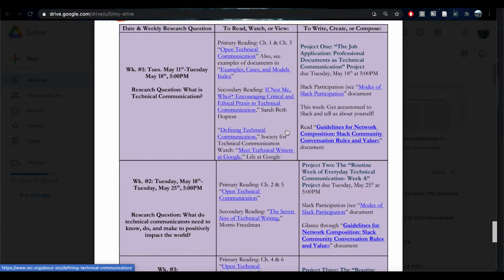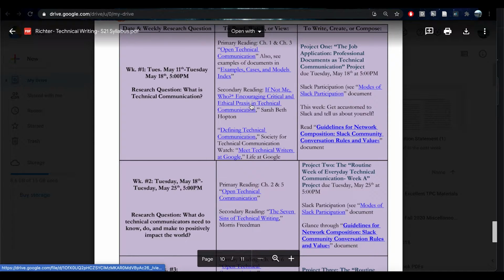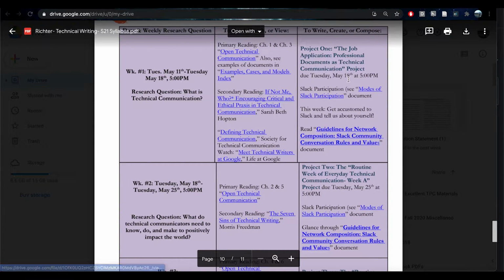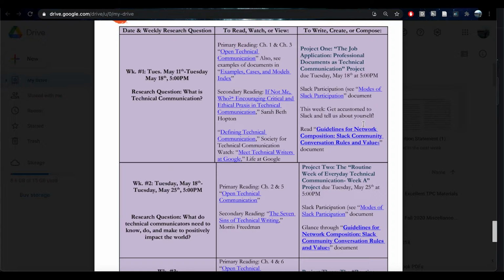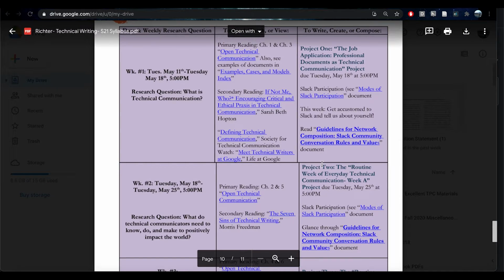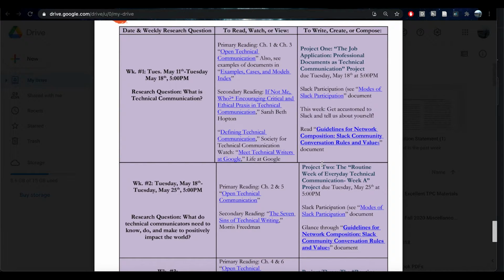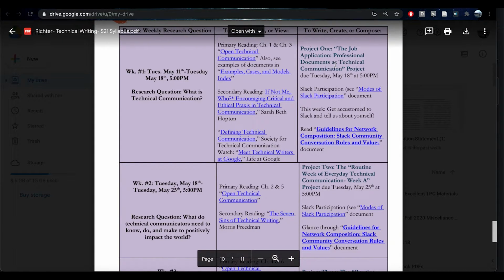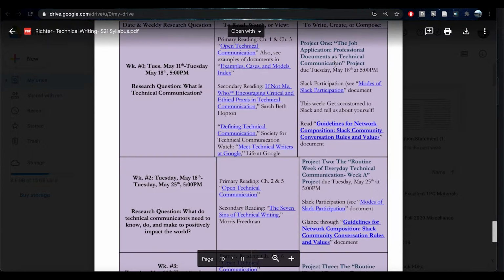But for the most part, I won't add any assignments or readings. Basically, each week you have a primary reading and a secondary reading, and those will all be linked on the weekly module as well as on the course schedule. And then you'll have Slack, where you have to write a paragraph or 6 sentences or the equivalent, multimodal participation. And finally, you have a project each week. So for week 1, that's the job application, professional documents as technical communication.